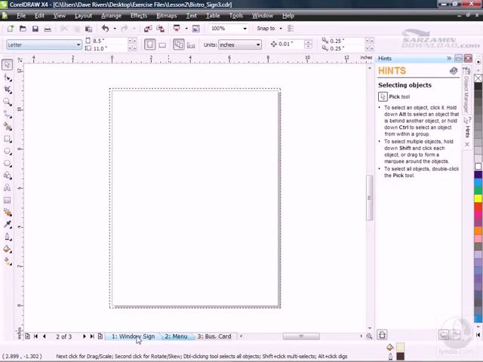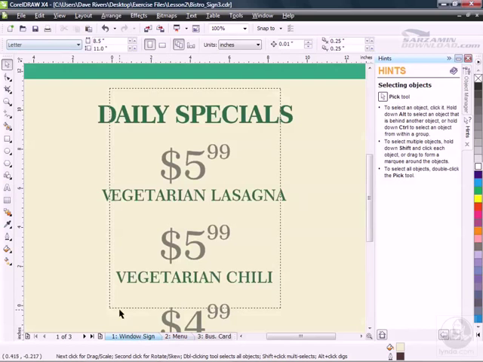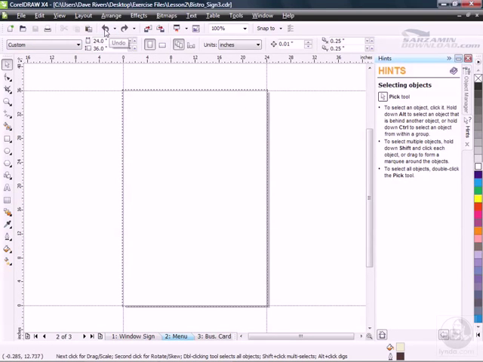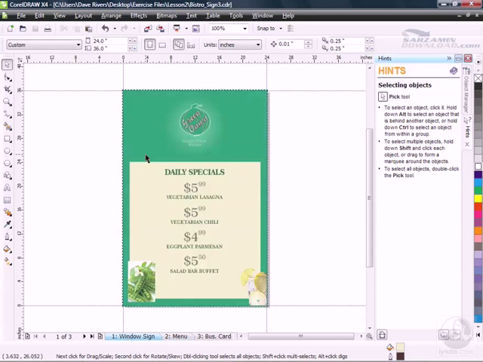If I go over to my window sign, look what's happened. It's also changed the page layout for this page, and now my sign doesn't fit on the page. So I better undo that. When I click the undo button, I'm back to page 2. I go over to page 1, and you can see everything fits nicely. Okay, so we're safe. But I want to be able to change the menu and the business card page layouts while maintaining this page layout here for my window sign.